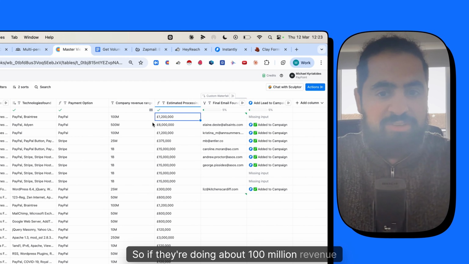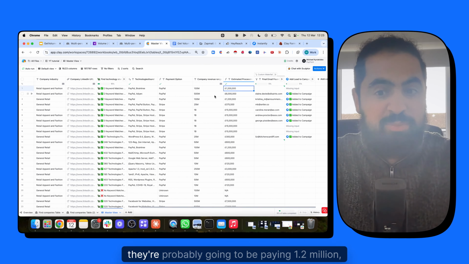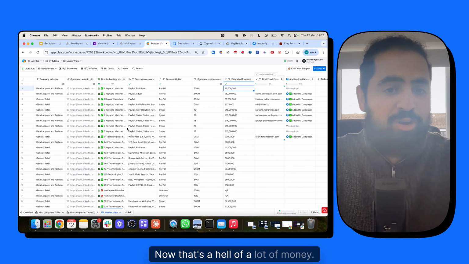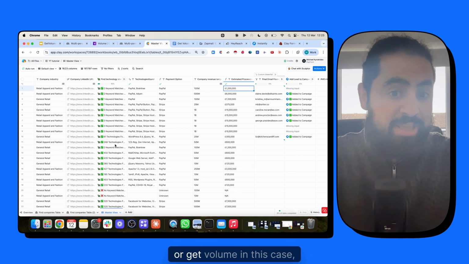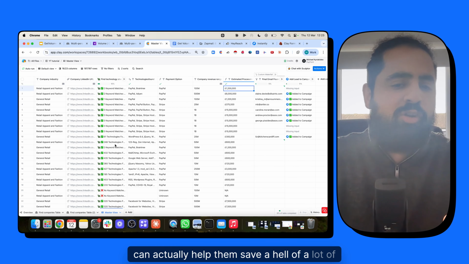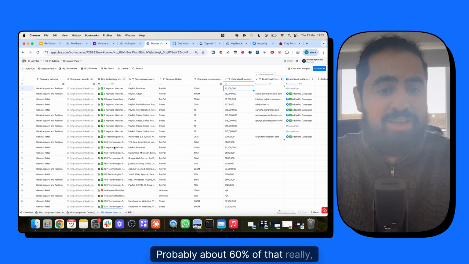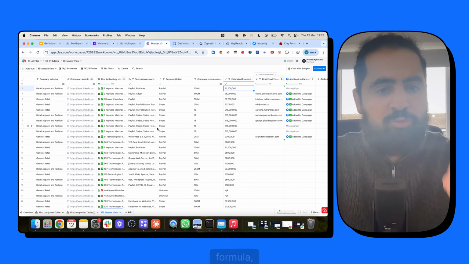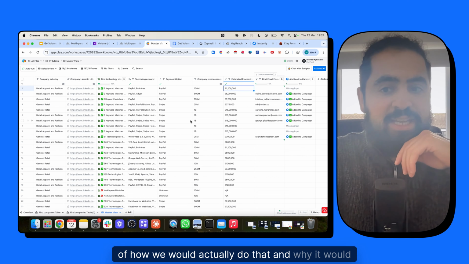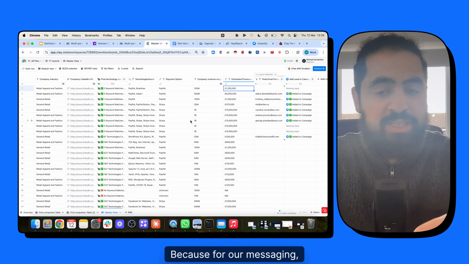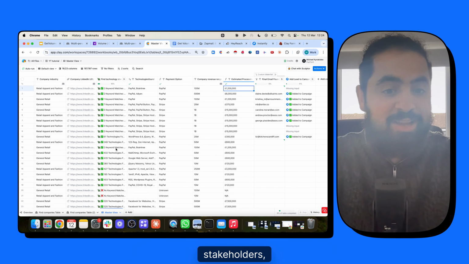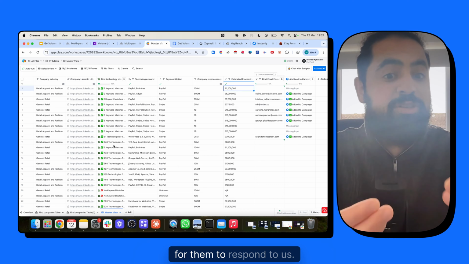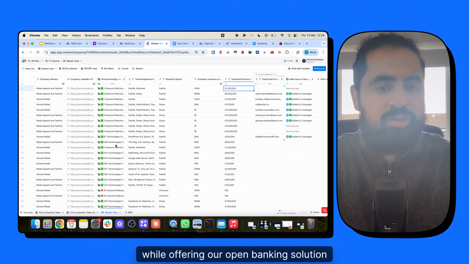So if they're doing about 100 million in revenue and using PayPal, they're probably paying 1.2 million in processing costs. That's a hell of a lot of money. Open banking, or GetVolume in this case, can help them save a hell of a lot of it, probably about 60%, which we can also include in the messaging. I just wanted to show you that formula and why it makes sense, because this messaging is going to resonate with our key stakeholders and give them a reason to respond to us while we offer our open banking solution.